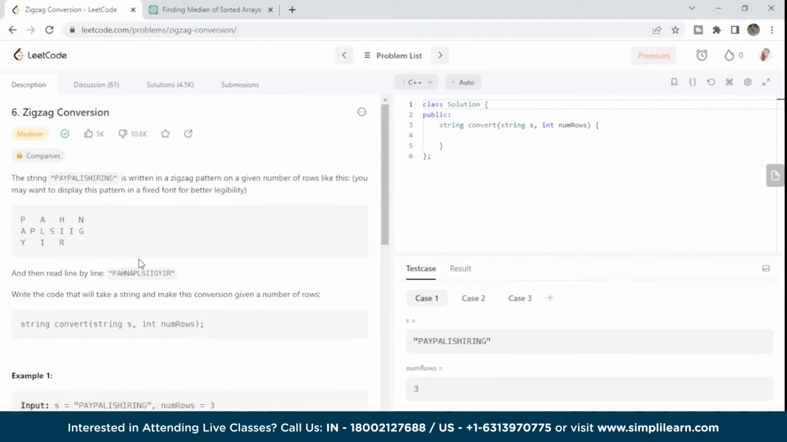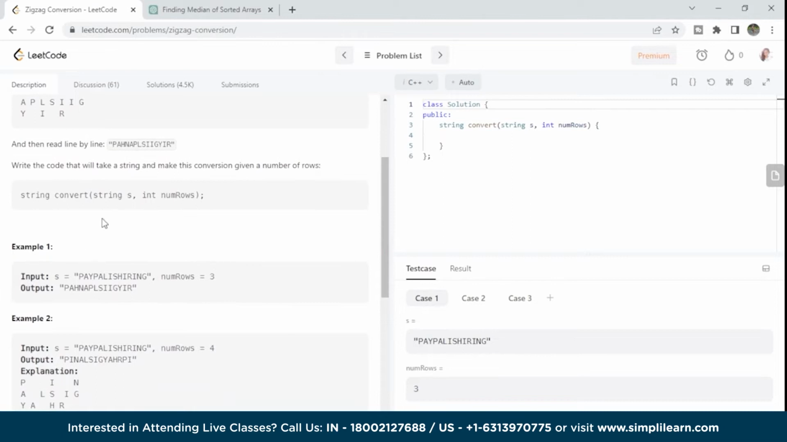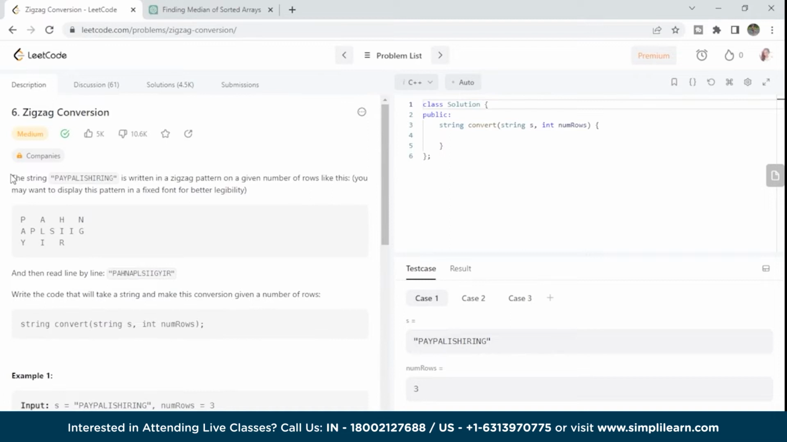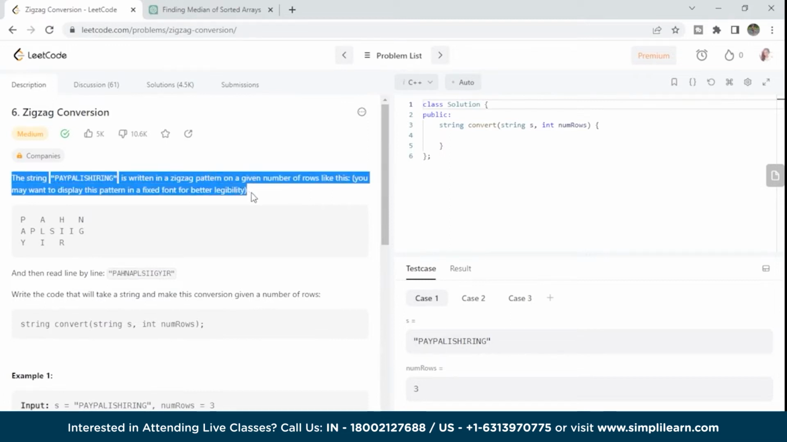It will give a string that will be written in a zigzag pattern on a given number of rows, and then you have to read the line in a certain order, as you can see over here. So we have to write the code that will take a string and make this conversion given a number of rows. This also means a certain amount of repeat. It has also given certain specifications that we exactly want. So this time we'll make sure that we are mentioning everything. So let's quickly copy this.